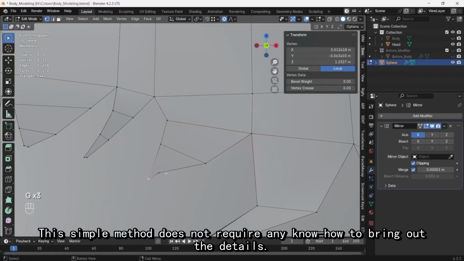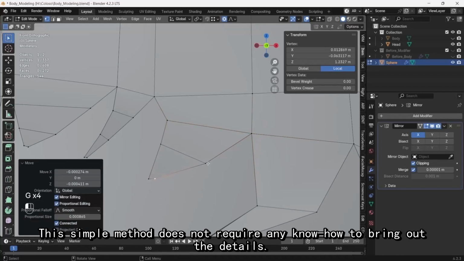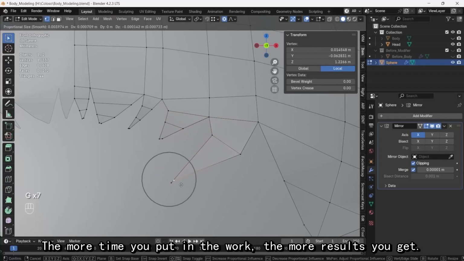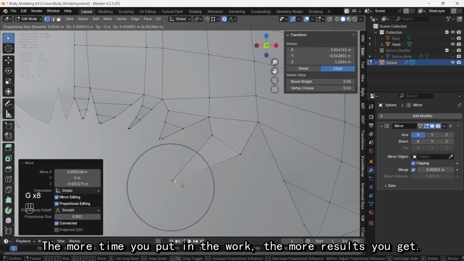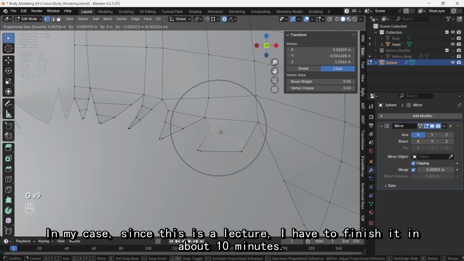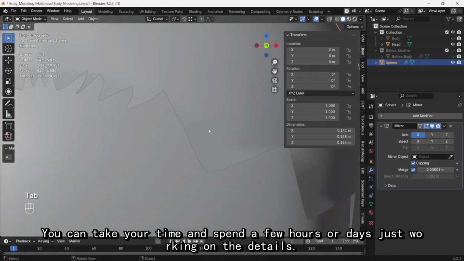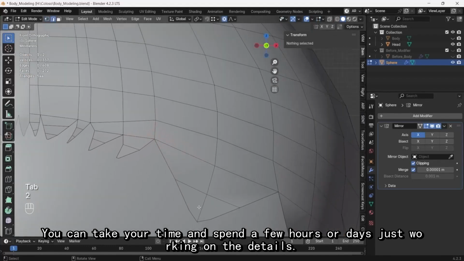This simple method does not require any know-how to bring out the details. The more time you put into the work, the better the results you get. In my case, since this is a lecture, I have to finish it in about 10 minutes. You can take your time and spend a few hours or days just working on the details.